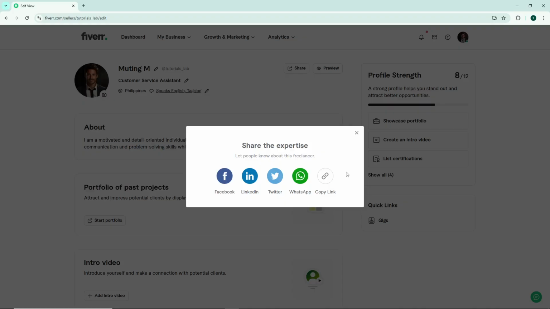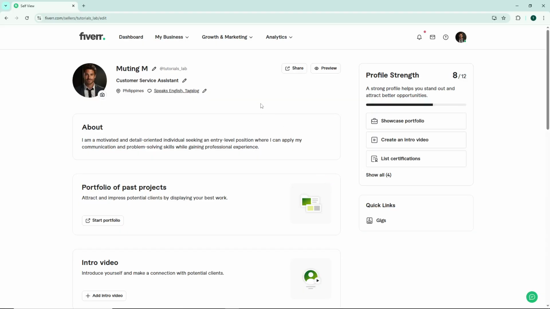From the options presented, select Copy Link. This instantly copies your unique Fiverr profile URL to your clipboard, making it ready to paste wherever you need it. Whether you're messaging a client directly, posting on LinkedIn, adding it to your website, or sharing it in a freelance community, having this link copied means you can immediately distribute it without any extra steps.